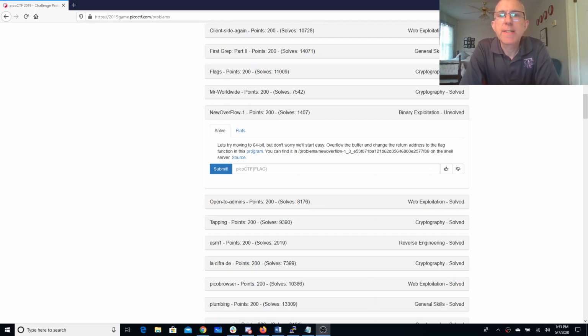newoverflow-1, let's try moving to 64-bit, but don't worry, we'll start early, or start easy. Overflow the buffer and change the return address to the flag function of this program. You can find it here on the shell server. All right, so I'll copy paste that.